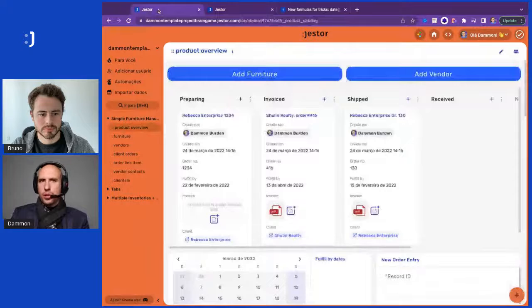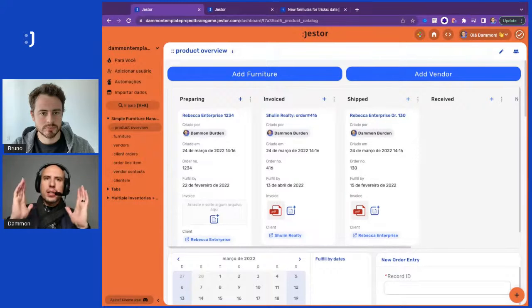And when you install this, after it installs, you'll get a notification and you'll see that you'll have the simple furniture manufacturing right here, and then each one of the tables and the app that goes with it. So you can always know which one's the apps and which ones are the tables based on the symbols that show up here.